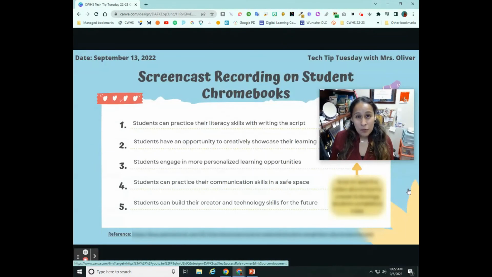So I hope this was helpful. Again, if you need any more reasons and ideas of why you should implement the screencast recording on student Chromebooks, please read here. I'll also source some other ideas down below where it says reference or source.